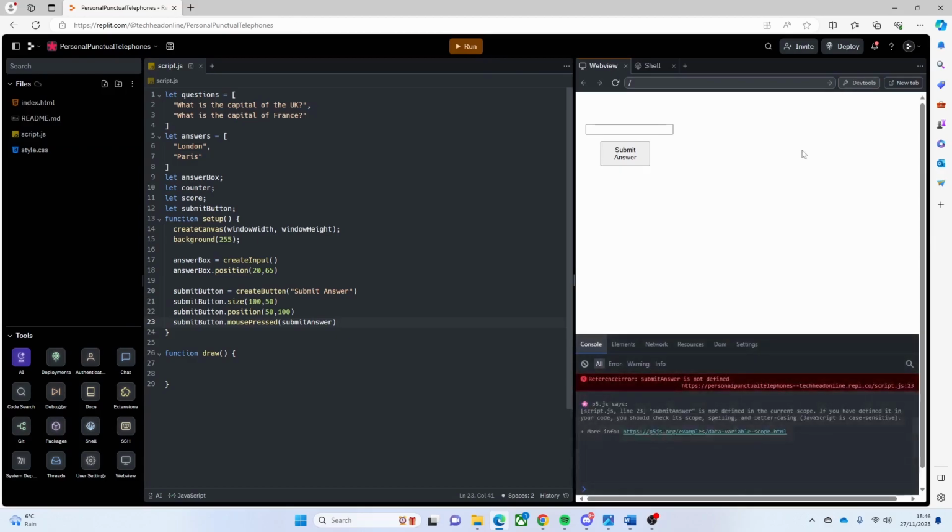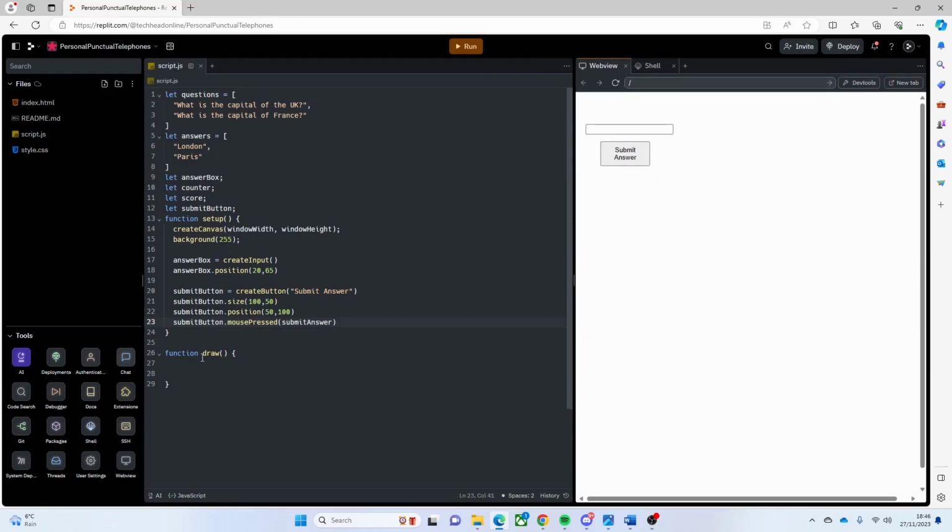There we go. It's not liking that, but it's because I haven't got my function yet, so it's going to submit my answer. So I can just make that function now. So function submit answer like that. And we'll sort that out in a minute.